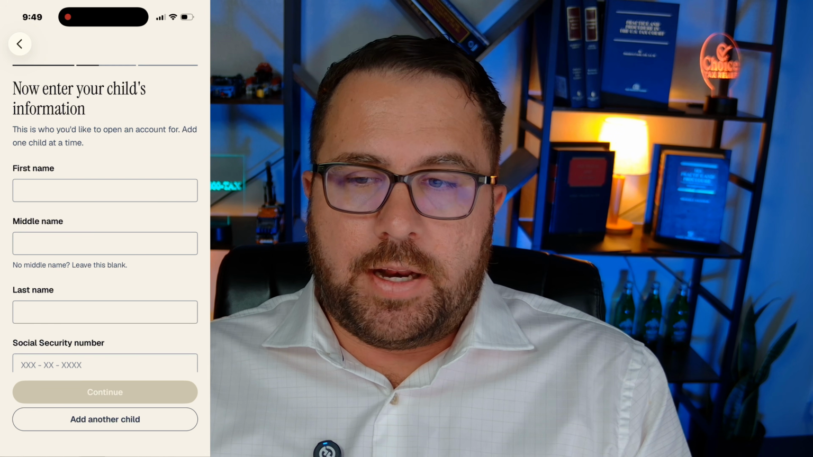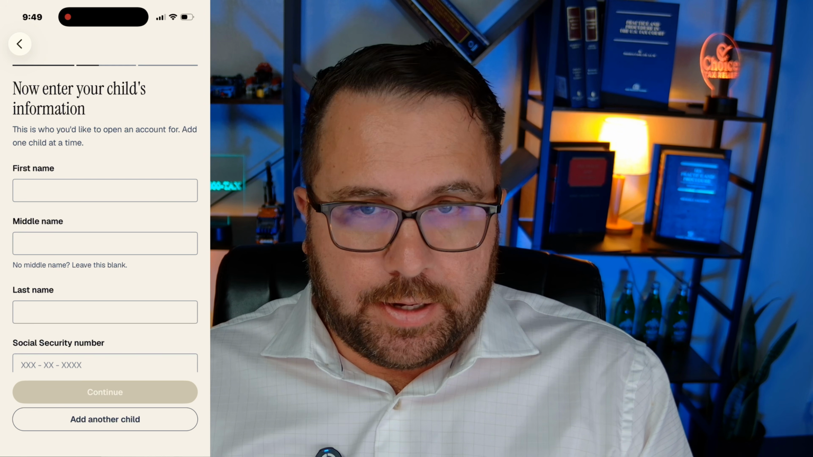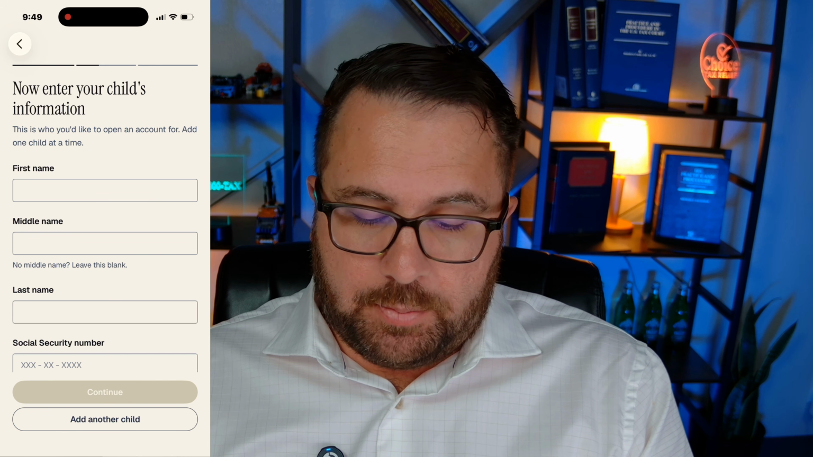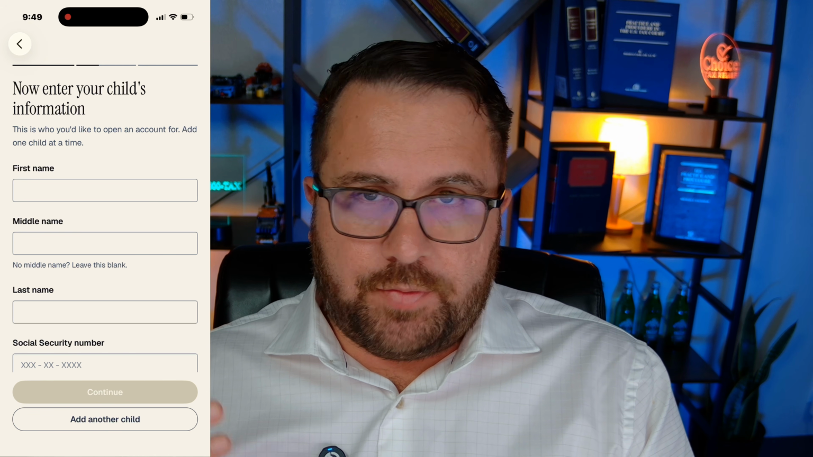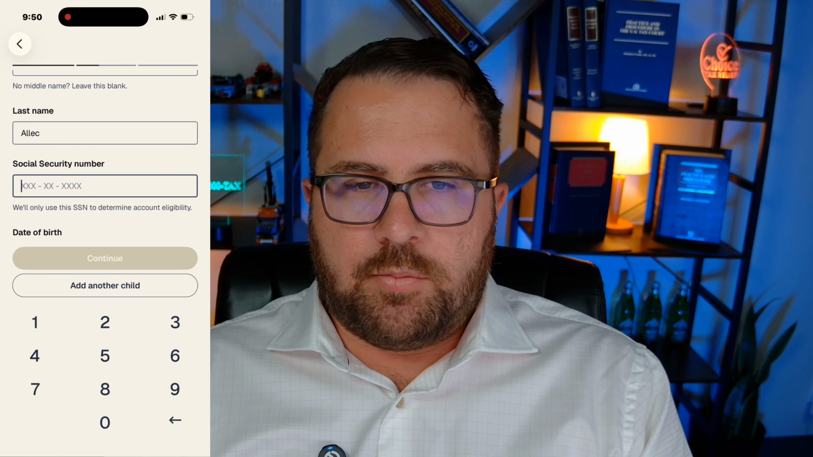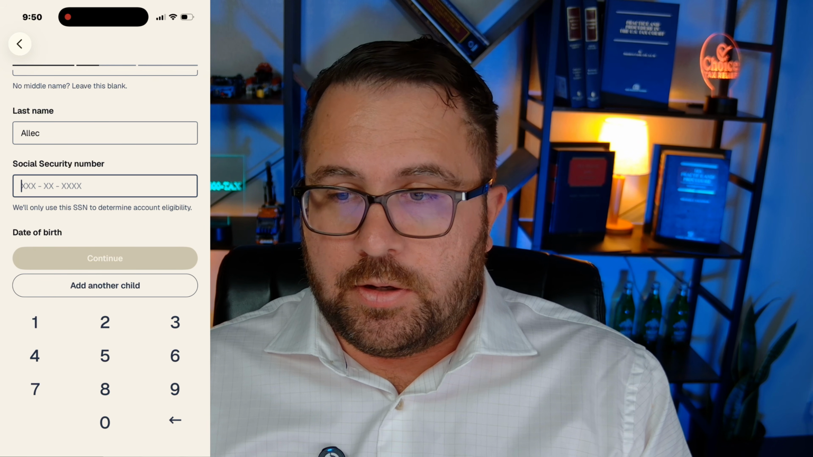Okay, and then you got to fill out information about your child here. Again, very basic information: their name, their social security number, date of birth, if they lived with you. All right, and you can see if you have multiple children, you can see right there, add another child if you want to add another child.